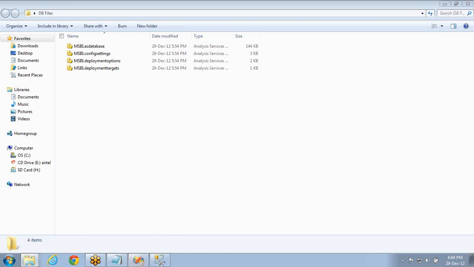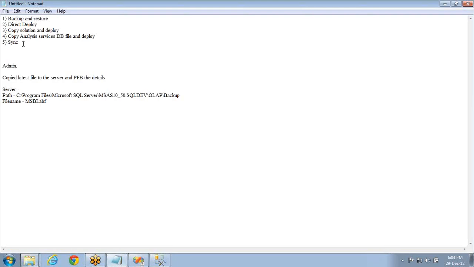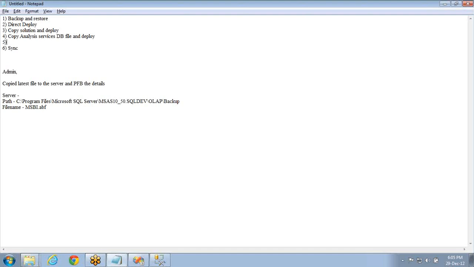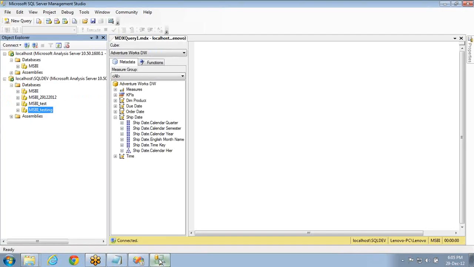There is one more way I missed out here. We copied only 5, right? So let me make it as the 6th one. So the 5th one, you can use XMLA, not XMLA, DMX. Okay, let me explain this before going to the last step.